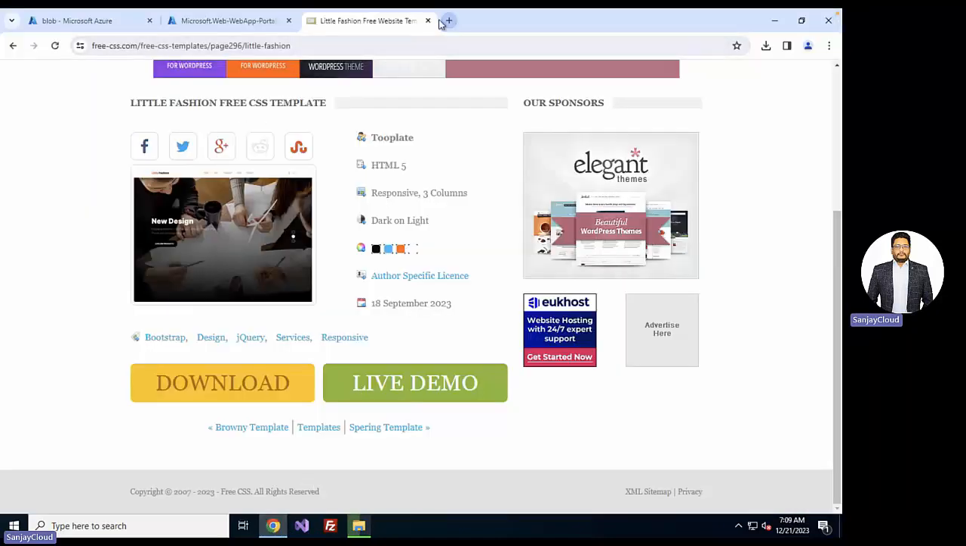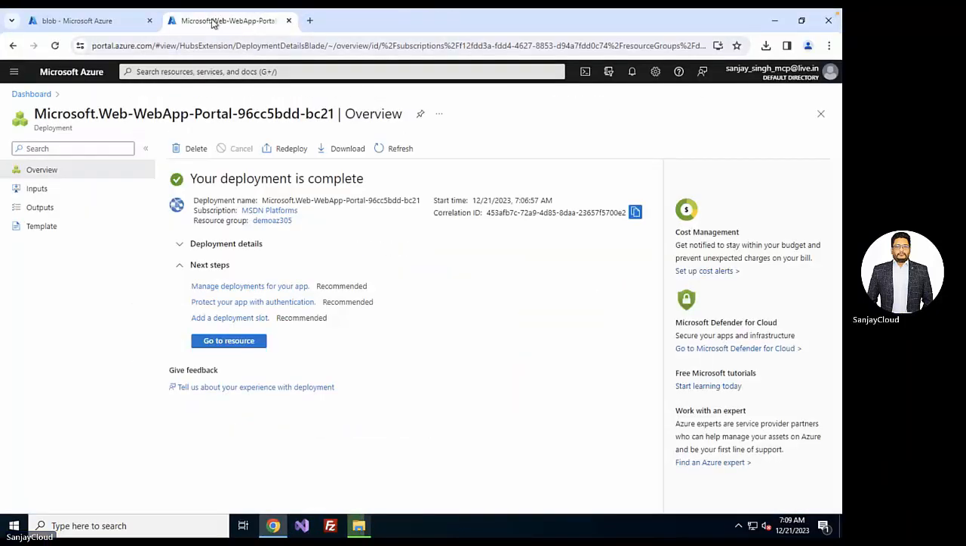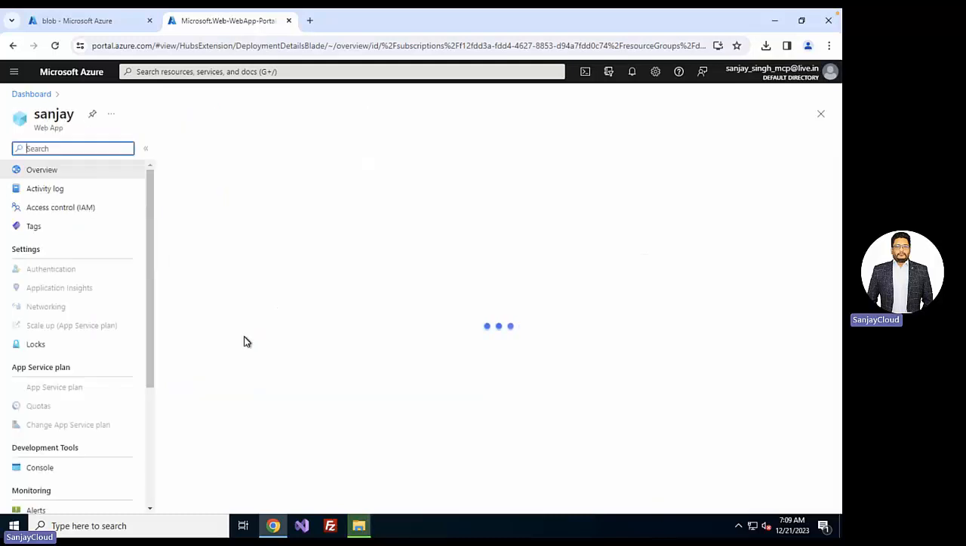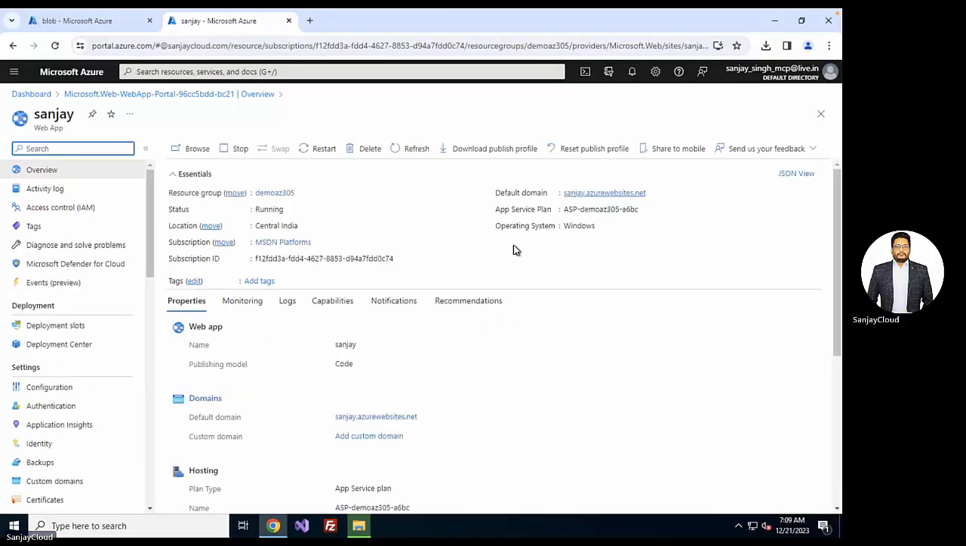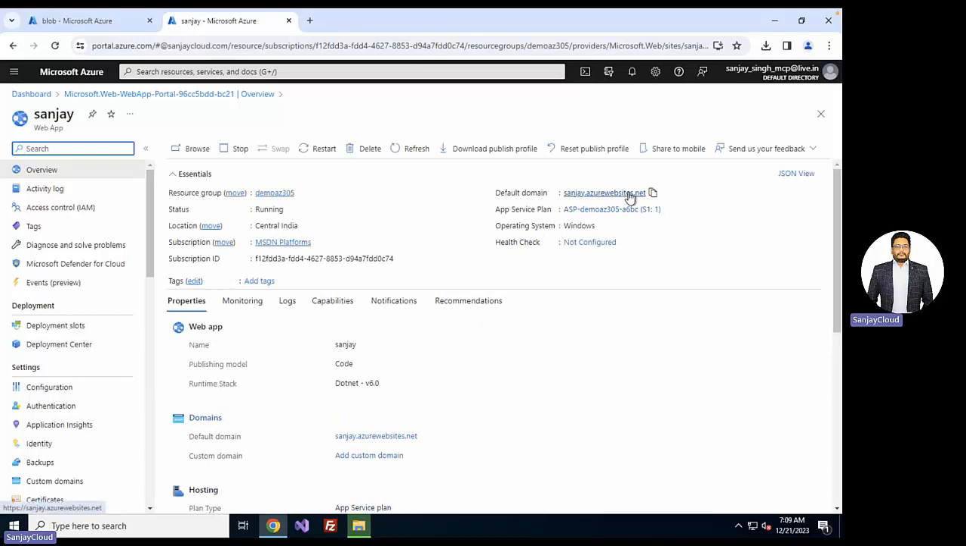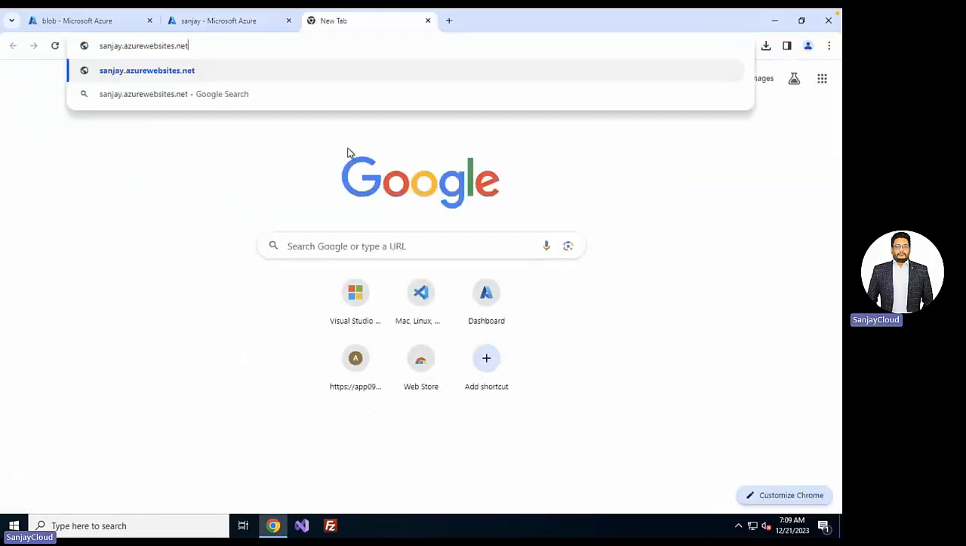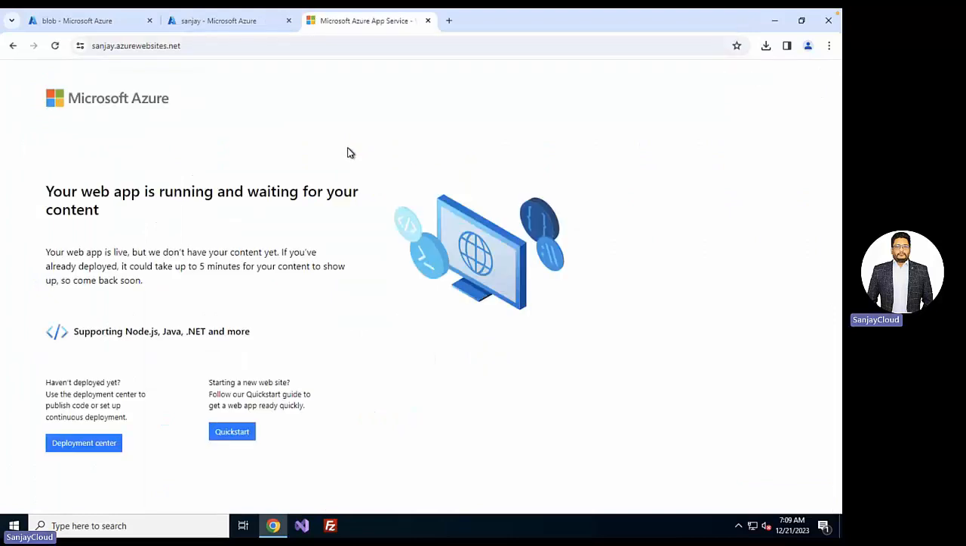Now let me go back to my application, which you can see. Let me go to the resource, where you will get one URL for your application. Let me copy this URL and paste it into my browser tab. So this is a live application where you can see I'm getting the default .NET page. Now I have to customize this application. How will I do that?